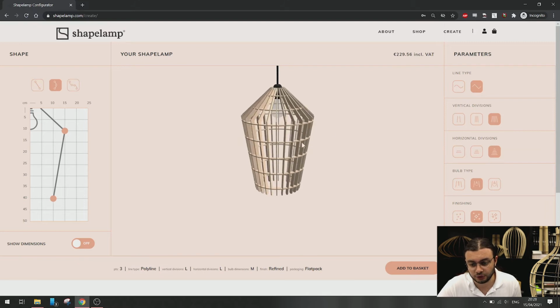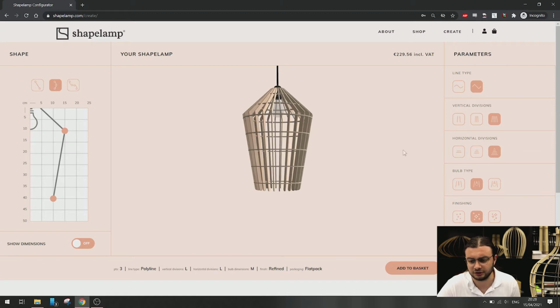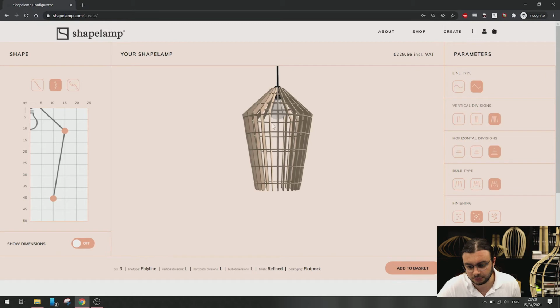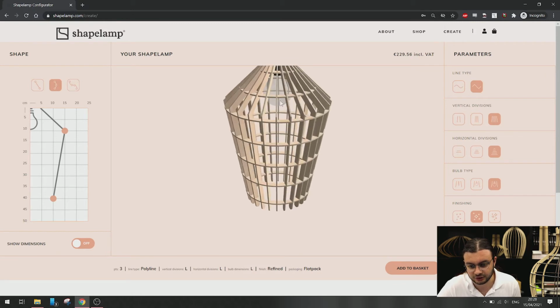Like this, I would like to put a bigger bulb in it, because I think the one that is currently there is a bit small. So I click on the bulb type on the right hand side and I choose the bigger bulb and it updates there and you can see it.